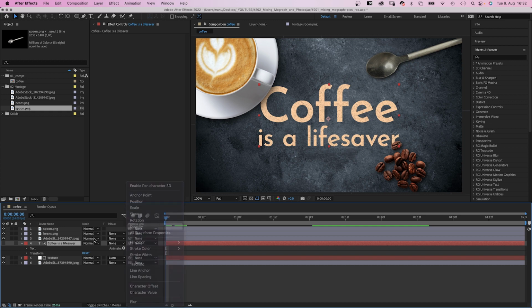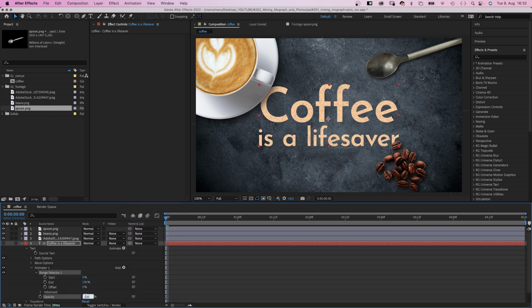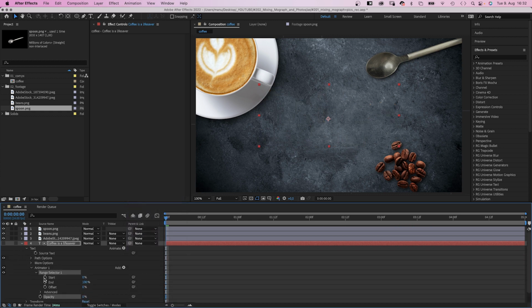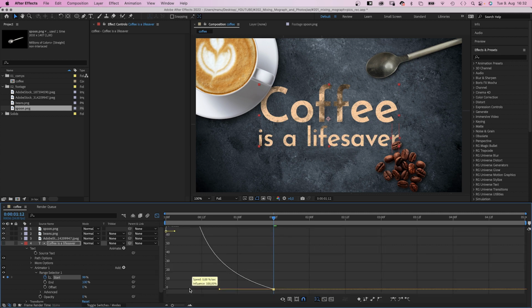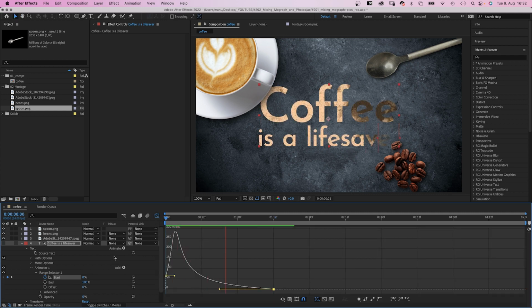The text first. We add an opacity animator, set the opacity to 0. Set a start keyframe, then after 1 second and 12 frames, we set it to 100%. We select the keyframes, open the graph editor, and quickly adjust the speed curve. We slow down the end of the animation.